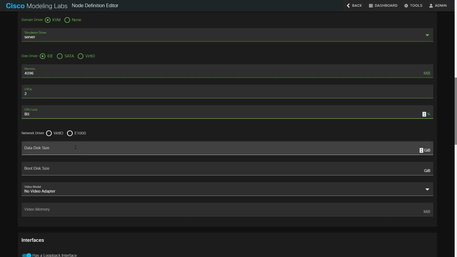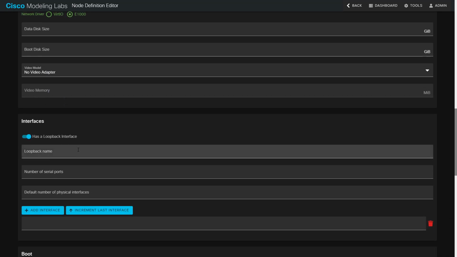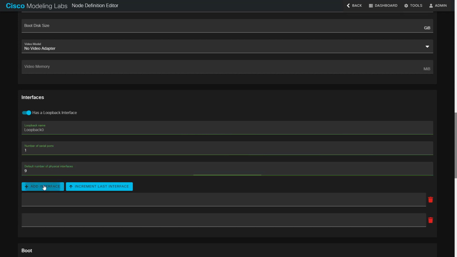For the network driver, we're just going to say this is E1000, which is the common virtual driver that VMware uses for VMs and stuff. We don't need to worry about boot disk size or anything like that here. We don't need to worry about video memory because there's no graphics. For the loopback, this is just for the particulars of the node. We'll say that this is loopback 0. There's going to be one serial port. And we'll say there are 9 interfaces.